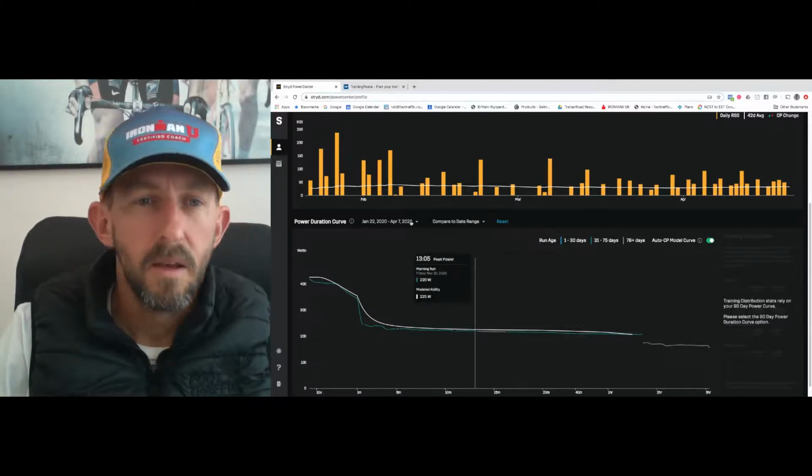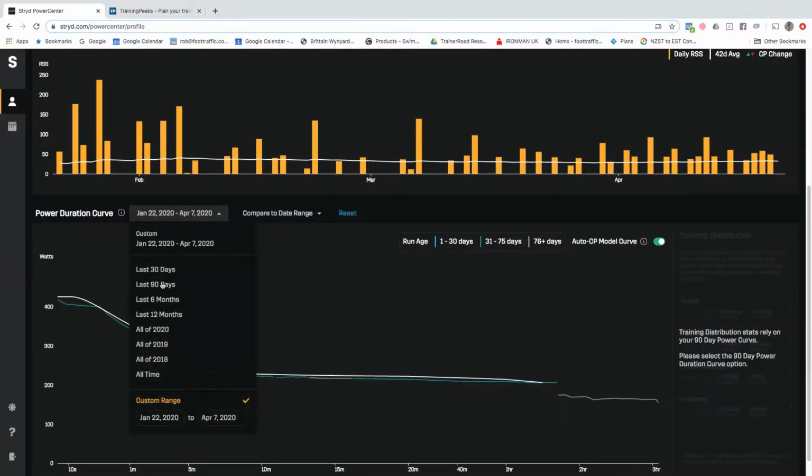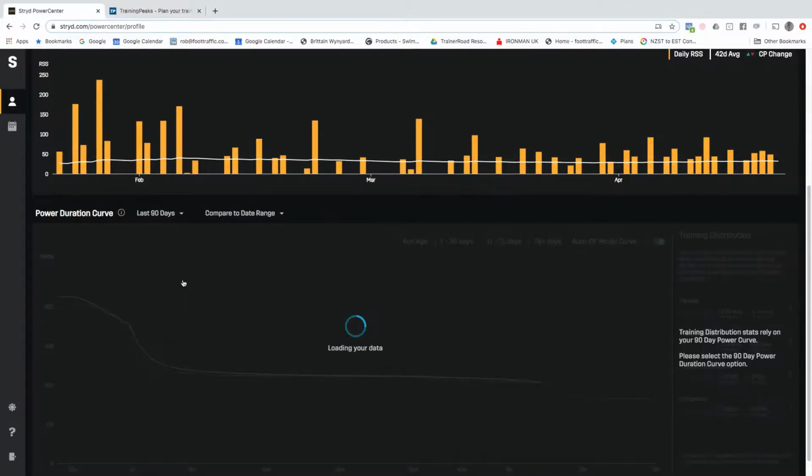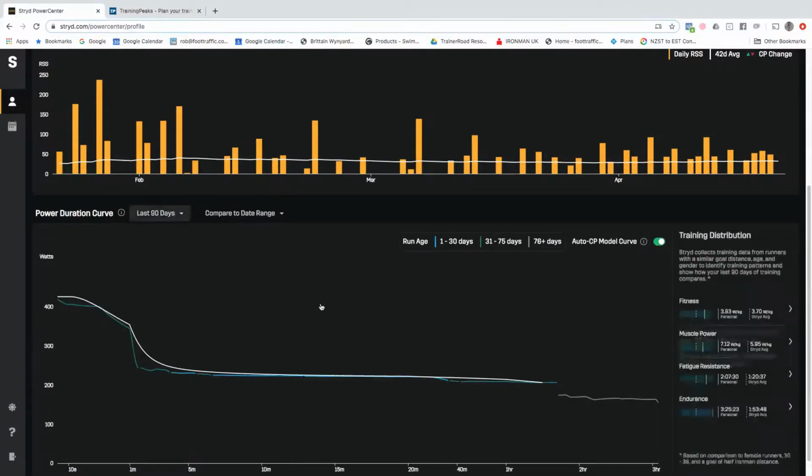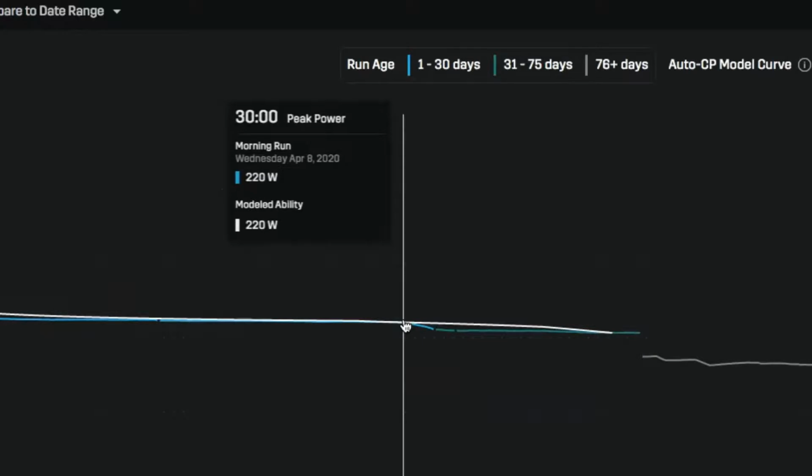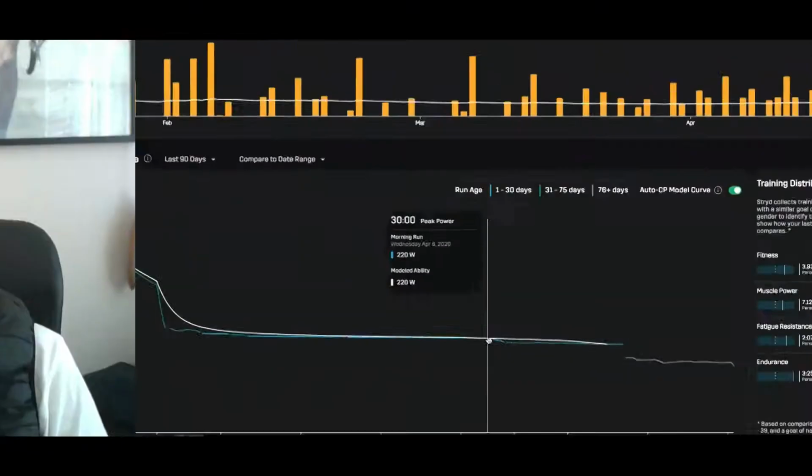Now, if I just change this filter back out to take it up to the current day, so we'll go to the last 90 days, we will see that 30-minute mark does indeed line up really nicely with that white modelled curve. 220 watts is their best power for that 30-minute duration. 220 watts is their modelled power for that duration. So we know that this time trial got exactly what we needed to out of this athlete.